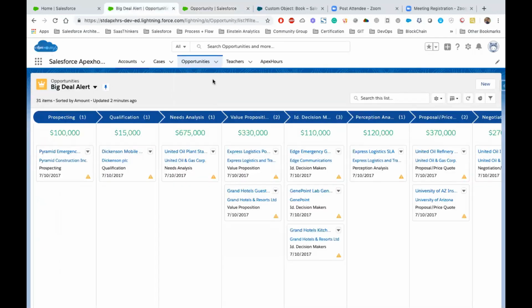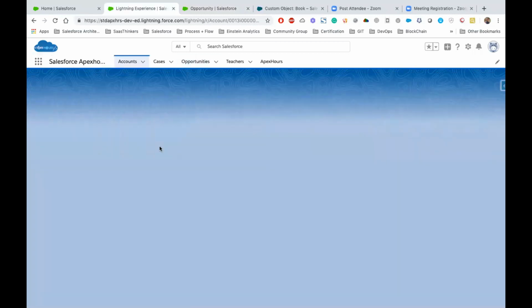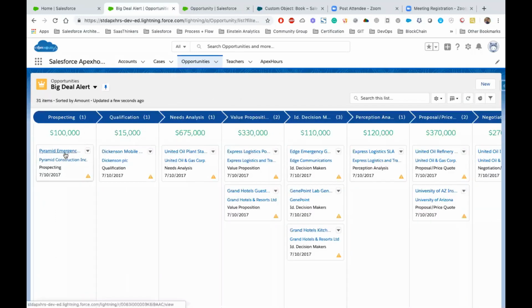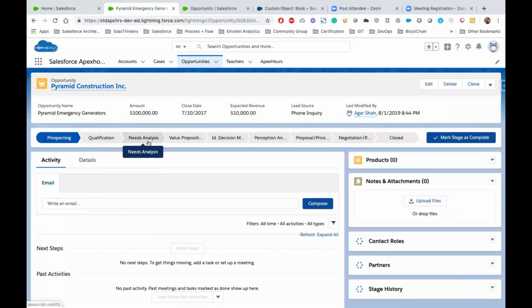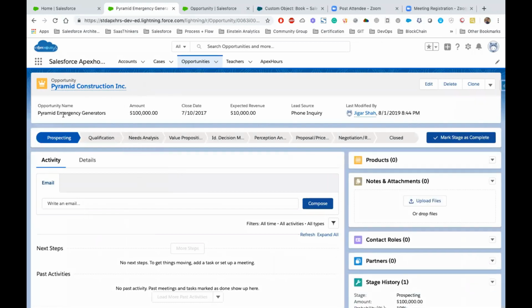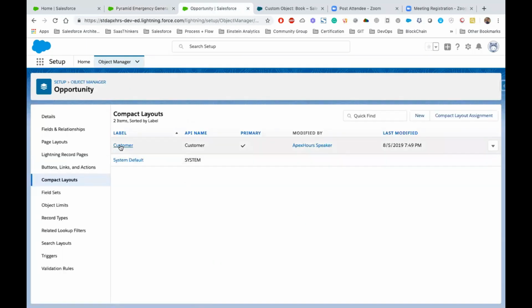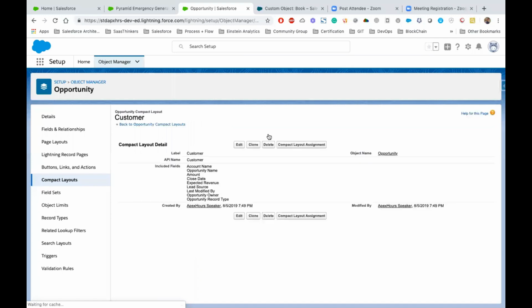Now if we go back here and open any record, okay, if you see, we are able to see the opportunity name, amount, the close date, the expected revenue, the lead source, and who modified this. And if you notice, if you go back here and edit our layout, we are not able to see either the opportunity owner or record type.